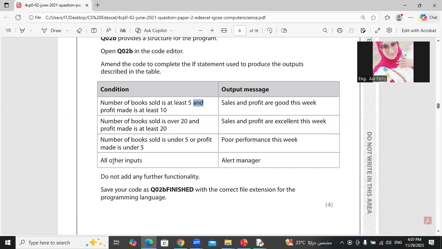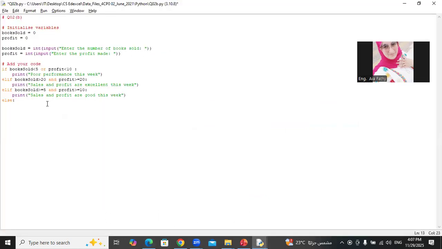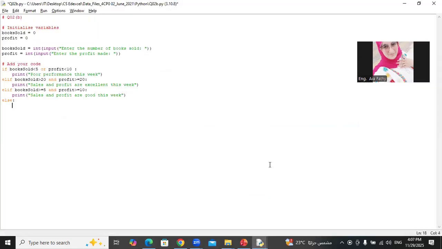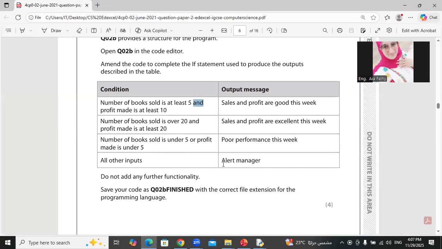Okay, all other input alert, which is else. Else I have to alert a message. So let's print that you have to alert the manager. Let's copy it.